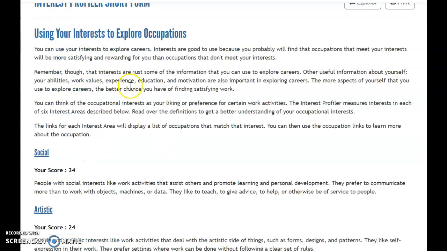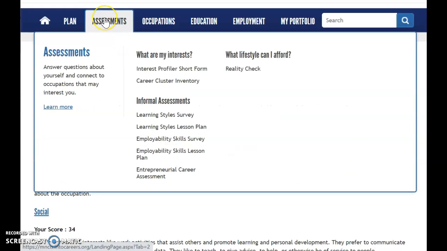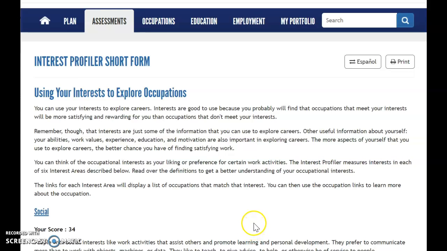Again, the Interest Profiler is what you'll want to use when you're wanting to pick a career based on things that you like to do. Okay, that's all I've got for this one.